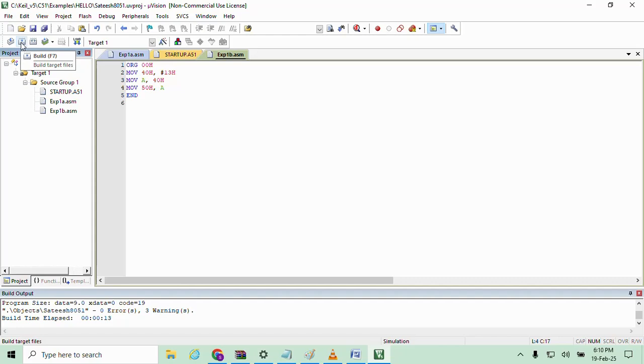So click on the build button. When you click on the build button, the build output report will change. I clicked on the build button; the build output is below the folder open. Just look here, exp1b is assembled and linked, and the report will be shown after a few seconds. Earlier there were 3 warnings, now there are 0 errors and 4 warnings. You can ignore the warnings.